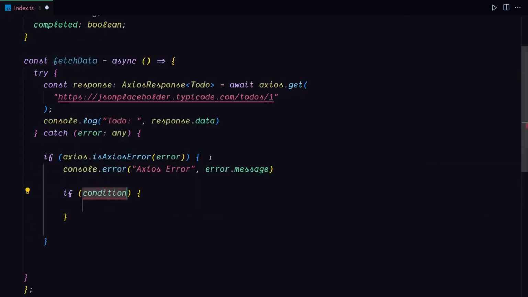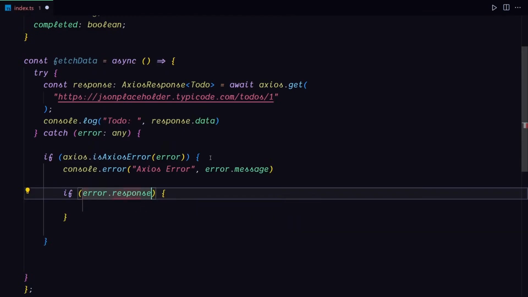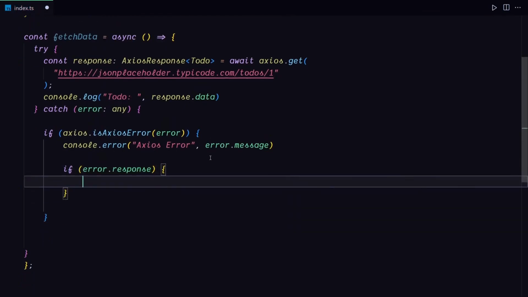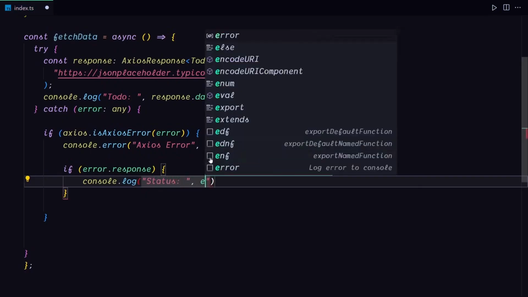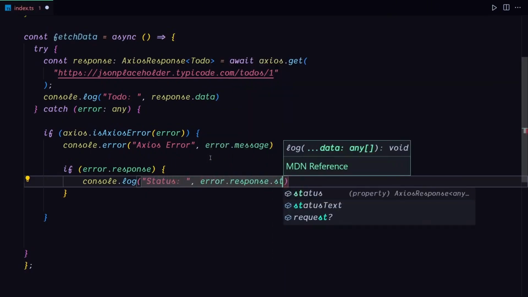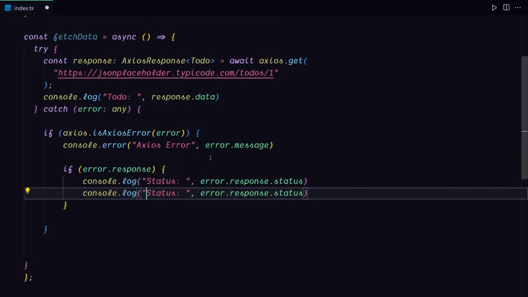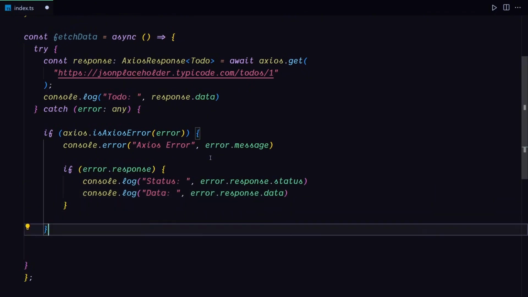And underneath that, what do we have to do? We have to search for that error response. If we have the error response, what do we want to do? We just want to log to the console the status. So status, and I'm going to write error.response.status right here. I'm going to duplicate that and change this status to data, and we are going to be getting the data from that response. And also let me save that.